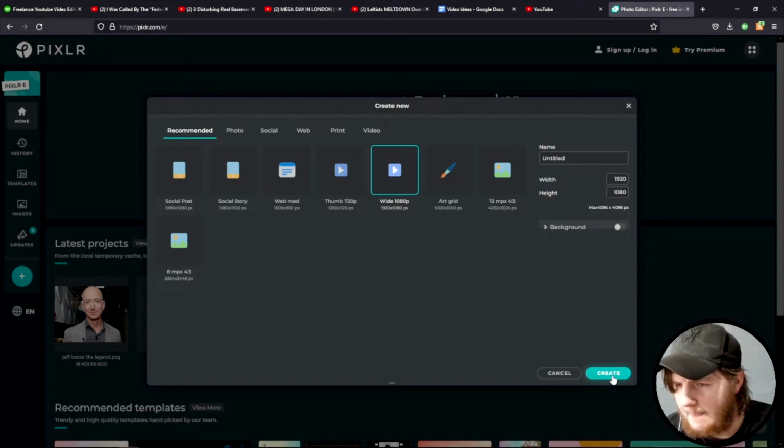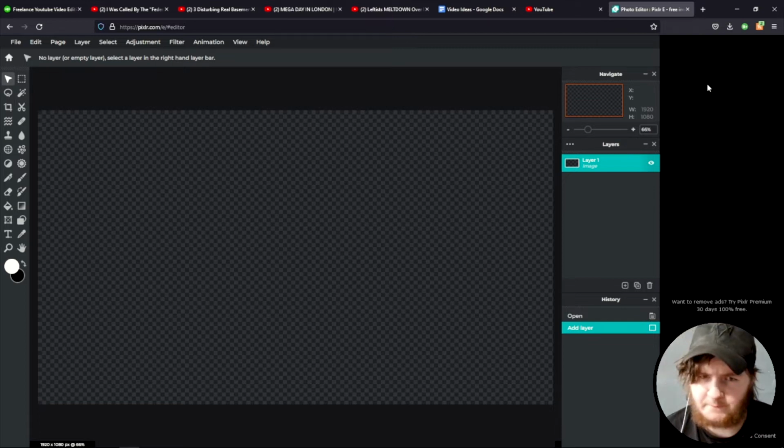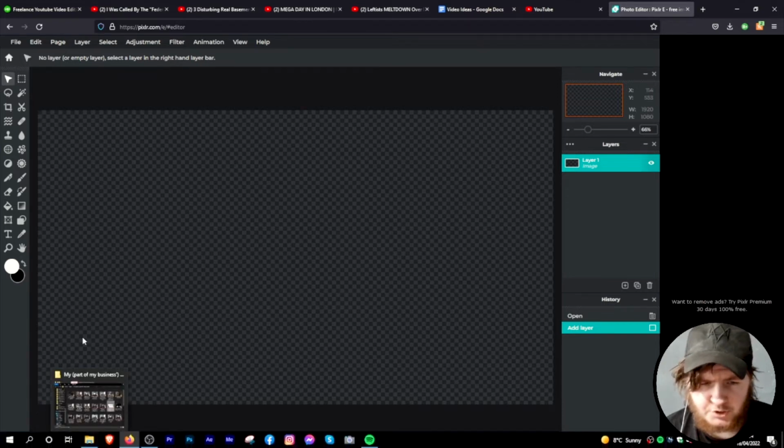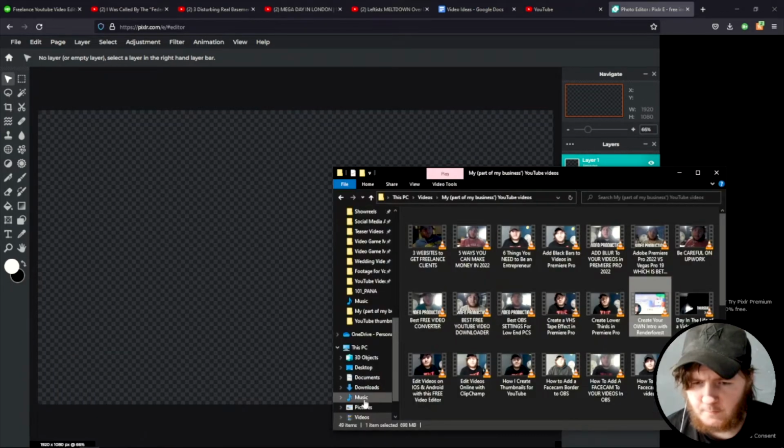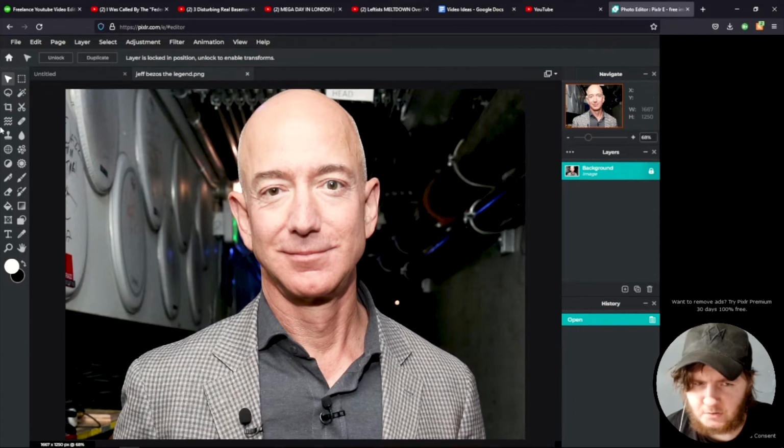So, click create, and yeah, it's got ads, unfortunately, but it shouldn't really affect you too much. So let's just grab an image from my pictures folder, create new layer. Yeah, so this is where you've got your text and everything.